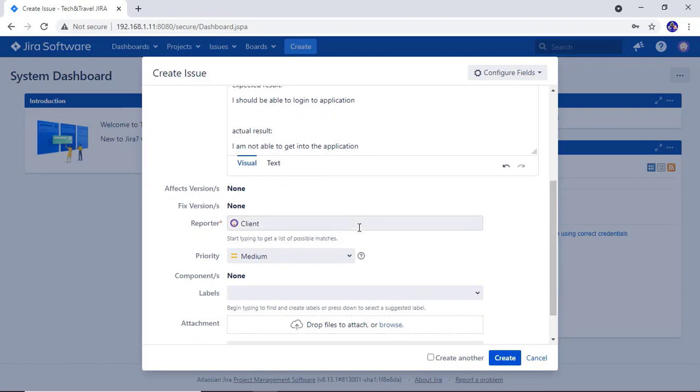Then we have reporter field. Reporter is the creator of an issue. As I have logged in using the client user ID and am creating this issue, the client username is populating here by default. Anyone with modify reporter permissions would be able to change the reporter and would be able to report an issue on behalf of someone else, but it is advised not to do that.